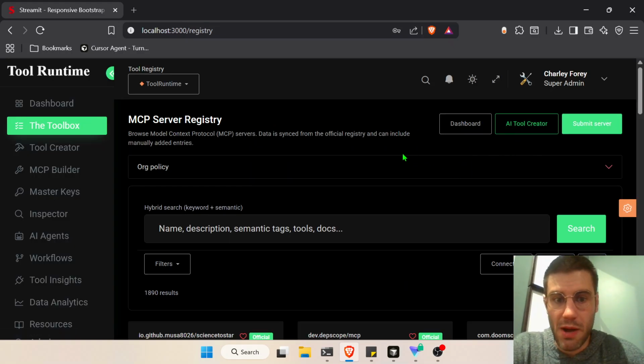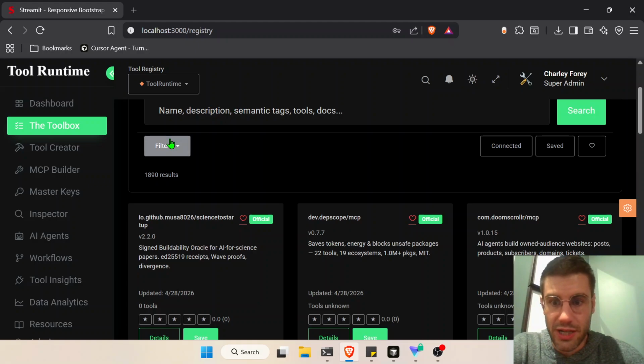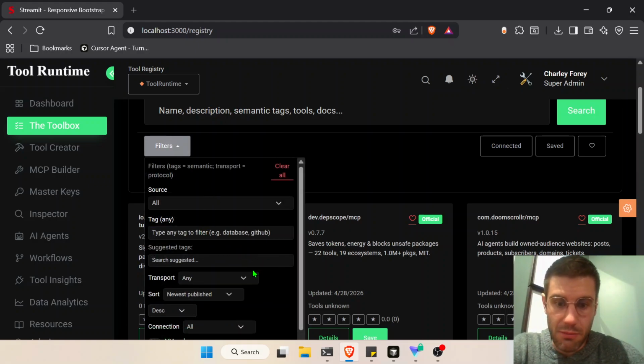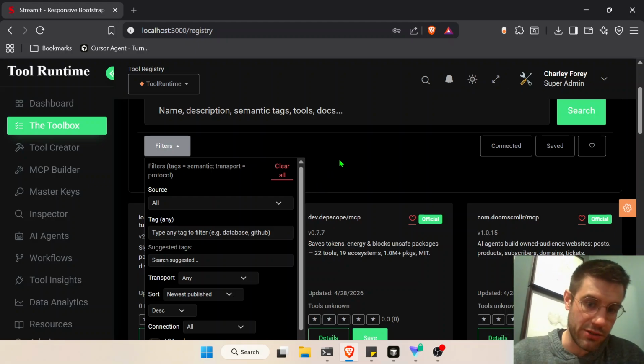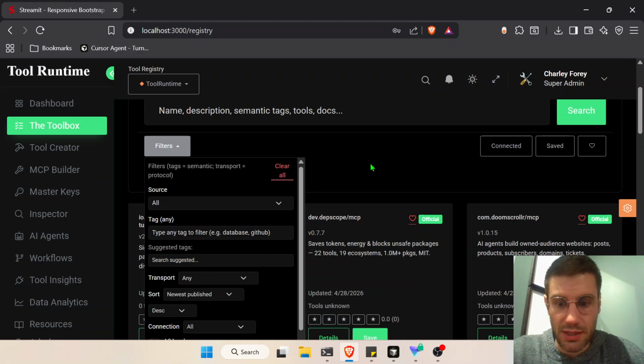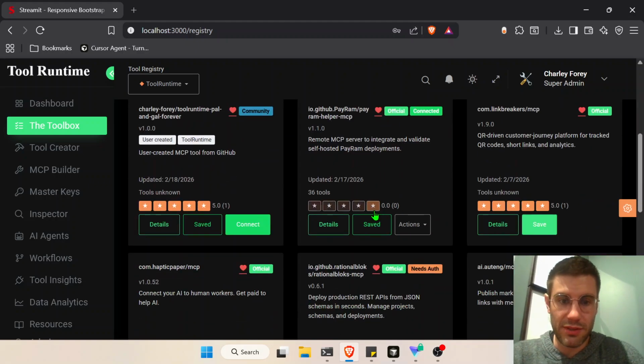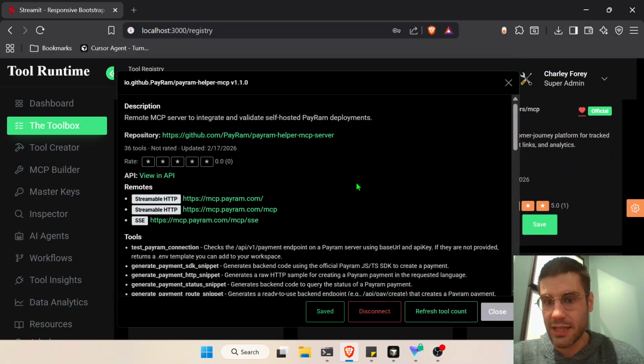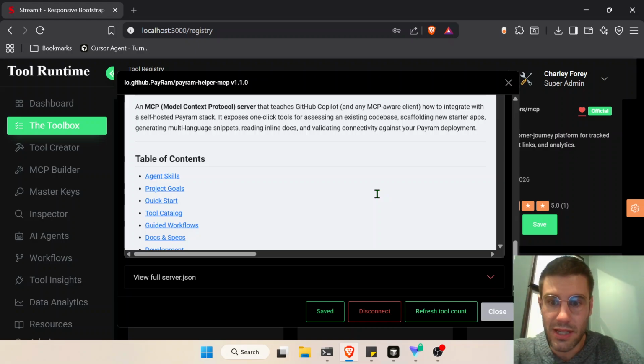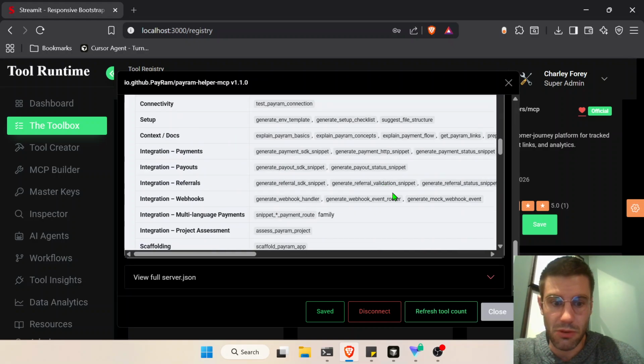This toolbox is essentially a registry of MCP tools that are available. They can be searched and/or filtered. As of right now, I'm pulling in the public directory for all of the MCPs, as well as any MCP that's created through the Tool Runtime server. And so you'll see here that ultimately there's a plethora of different tools that we can save, connect with, and leverage. When we select the details, we can start identifying the specific endpoints, the tools that are available, as well as the documentation that is available for this.